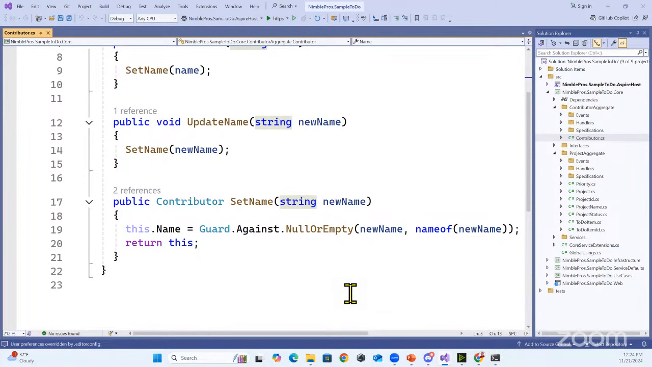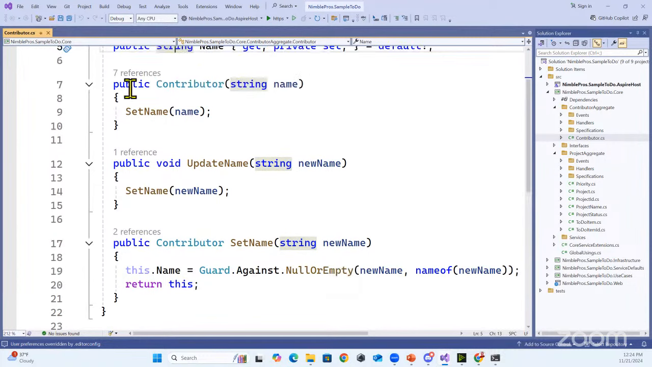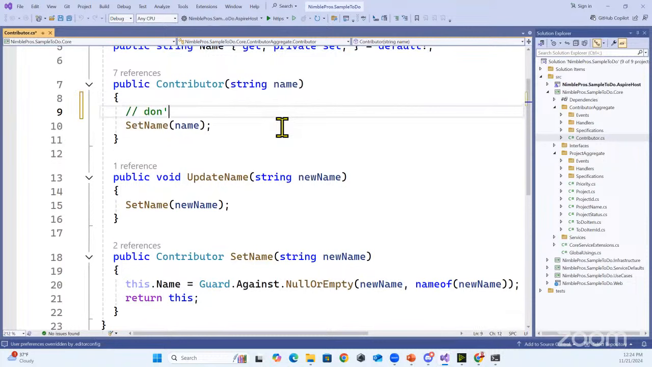It's called from both UpdateName and from the constructor where it's created. The issue with this is that you basically should never be calling class methods from inside the constructor because the class hasn't even been constructed yet. So it's not necessarily in a valid state. I should probably add a comment here. This is an example of what not to do. It solves the problem of combining it so there's only one place for that guard to exist, but not in a great way.